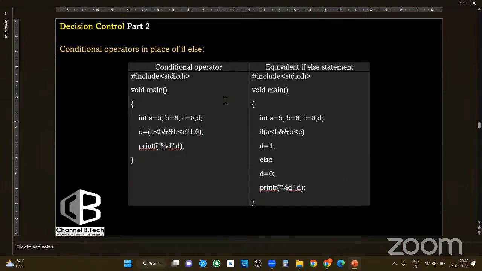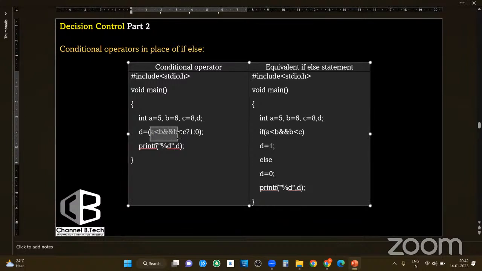Again, here: A less than B and B less than C. So is this condition true? We have to check. In this conditional operator, we are checking whether this condition is true. A is less than B, that is true. B is less than C, that is also true, right? So true and true will become true.